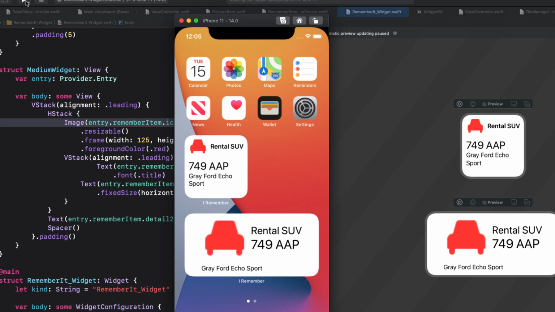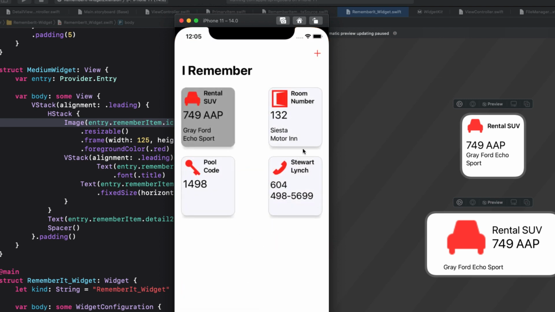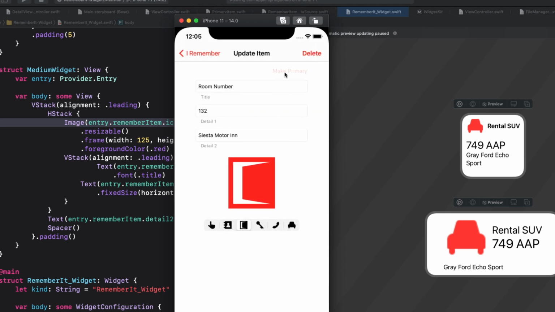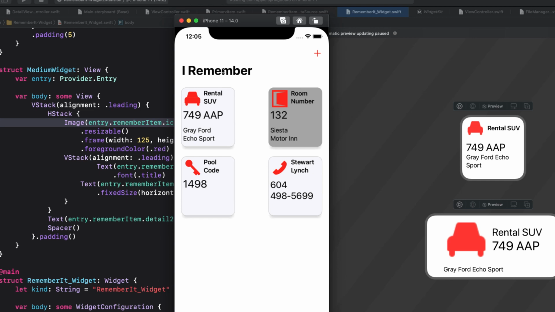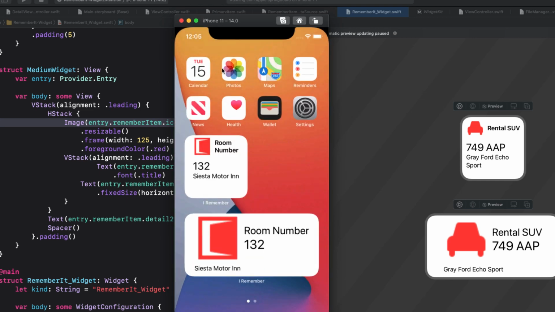We can see that both our small and medium widgets are updated as expected. I can tap on either of the widgets to open the app and select another primary item. When I return to the home screen, I see that both of the widgets have been updated. We are done. I hope that you'll be able to start adding widgets to your projects now.